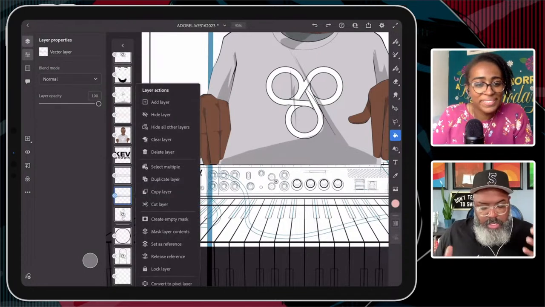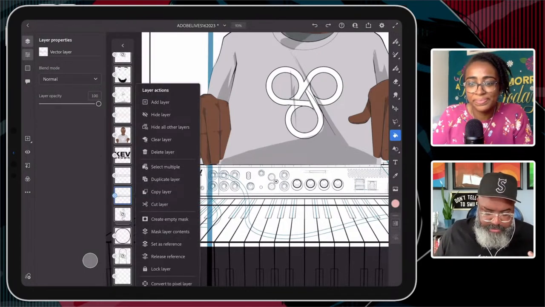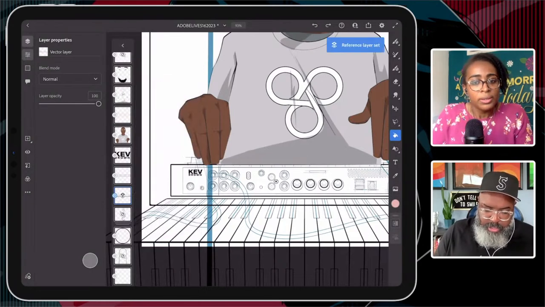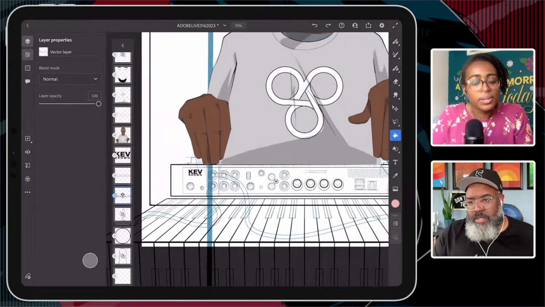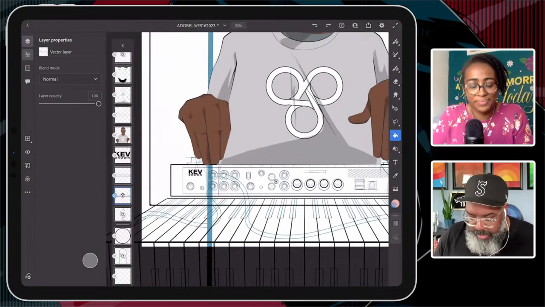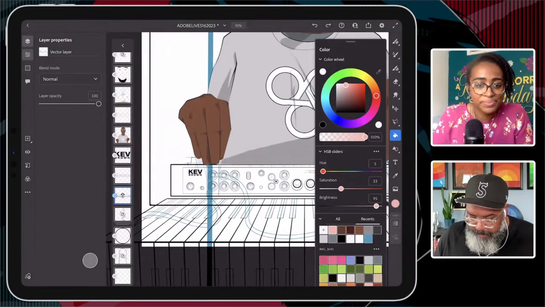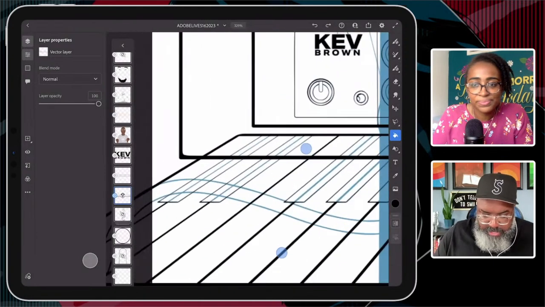I'm going to now. I like this because if I want to set this as my new reference, then all I do is just set it as my new reference. It automatically releases the old reference. Nice. Instead of me having to go back and do that all over again. Okay. Get my black for the black keys.